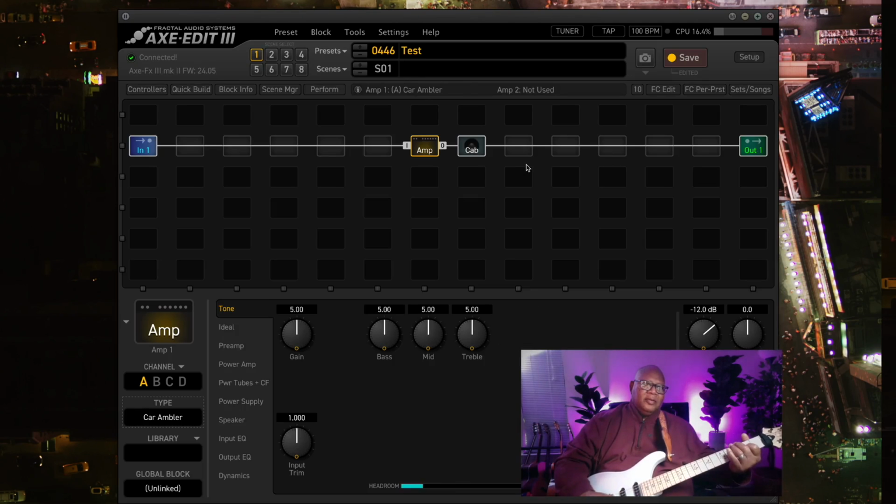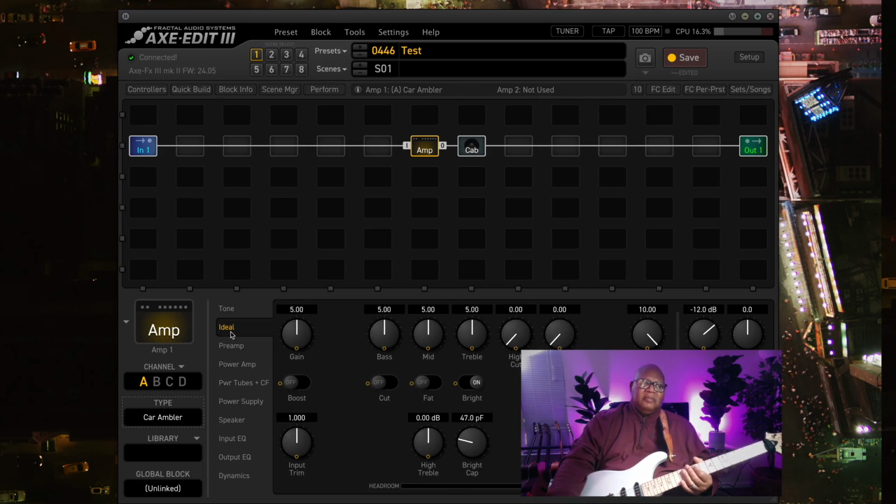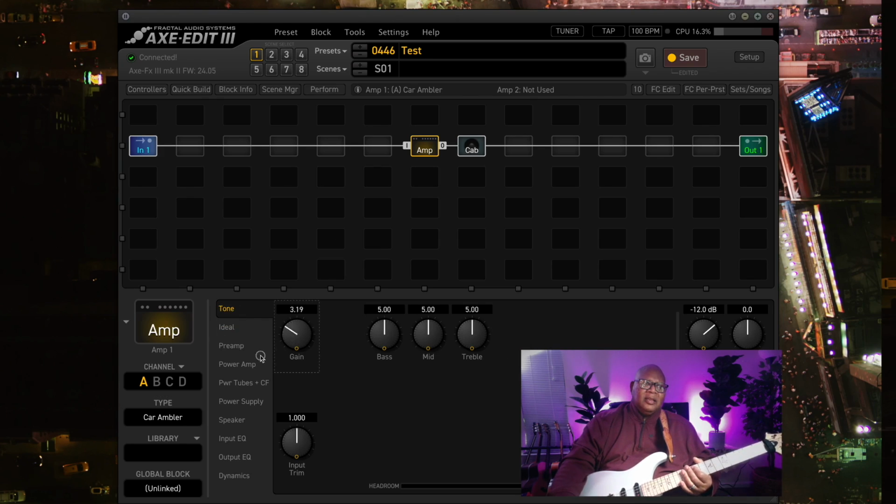So I have my amp, right? So if I wanted to edit my amp, I can edit it here. You see these buttons here. They have an ideal button. I always take the gain down. So if they have gain, I'll bring the gain down.